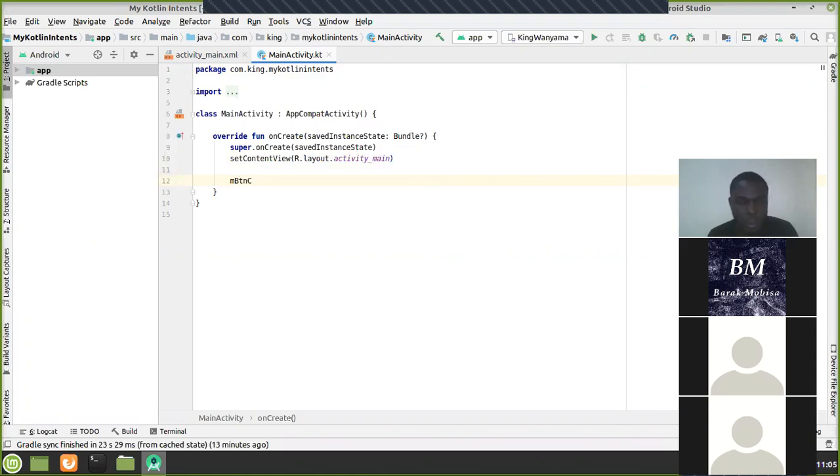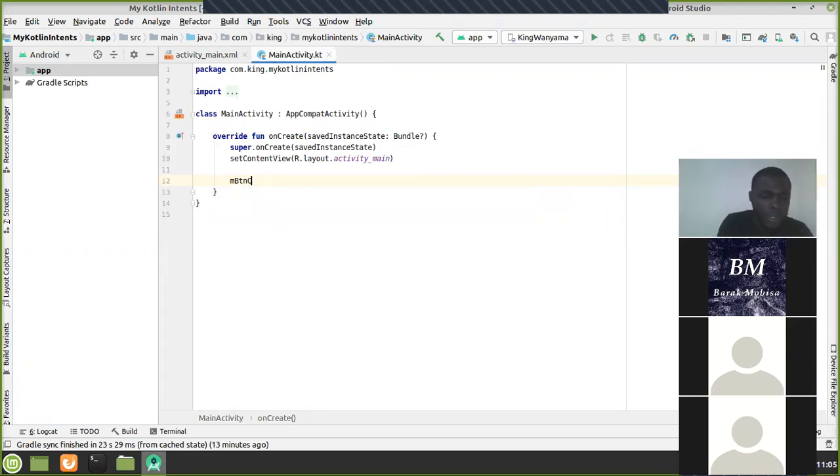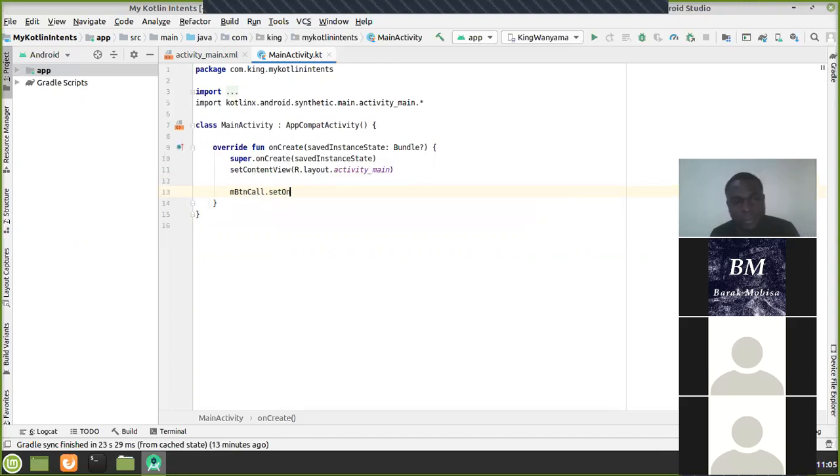MBTN call, waiting for the auto suggestion. So MBTN call dot set on click listener, MBTN whichever dot set on click listener. But anyway, let's wait for the call to come up so that we can start with it. Yeah, MBTN call dot set on click listener.